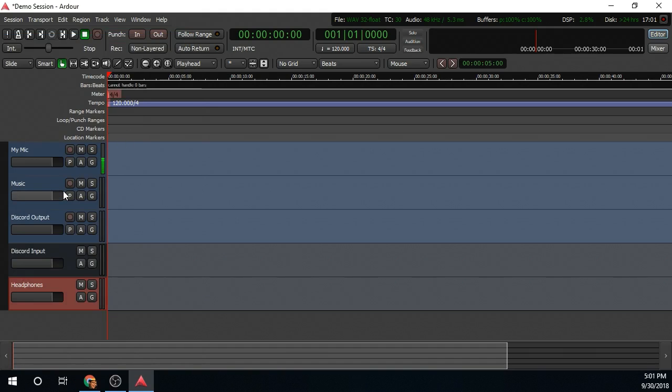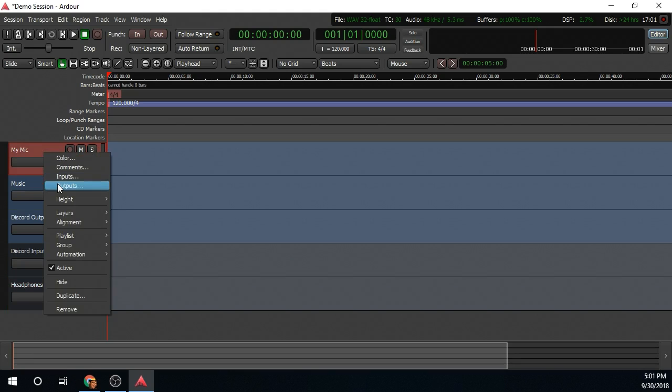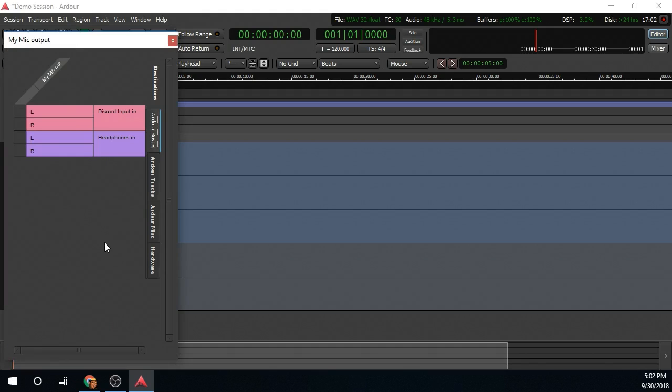All right, so now we're getting into the actual routing of audio, where you have to kind of think about what you want to go where. Like, for instance, my microphone, I want that to go into Discord. So I'll right click on my mic here, choose outputs, and I'll choose my Ardor buses. Looks like I'm already on them. I'll say, okay, yeah, I want my microphone to go to Discord.